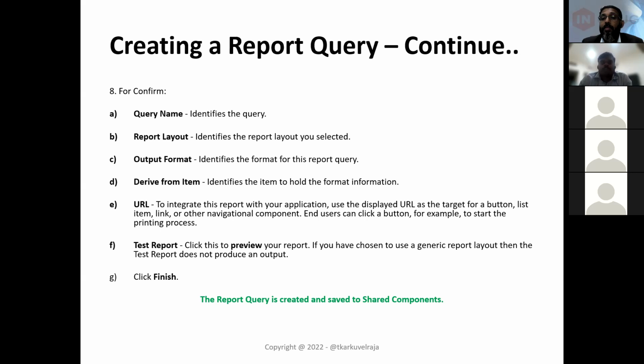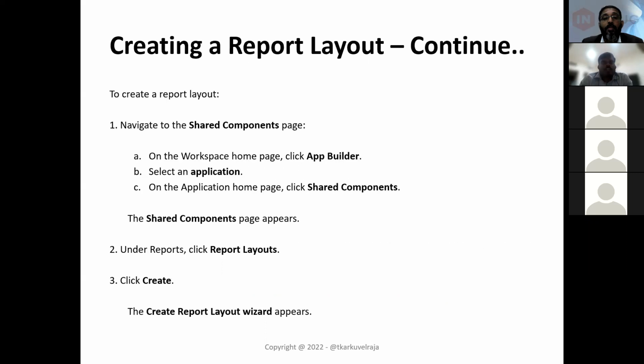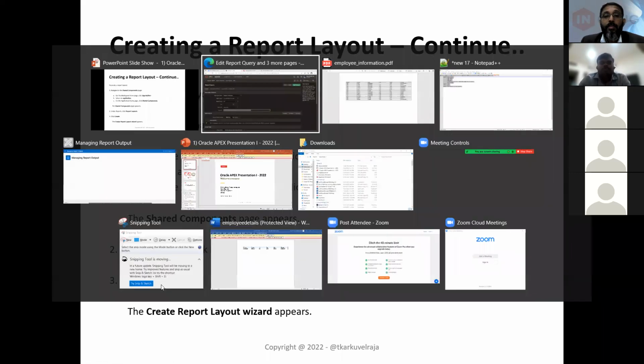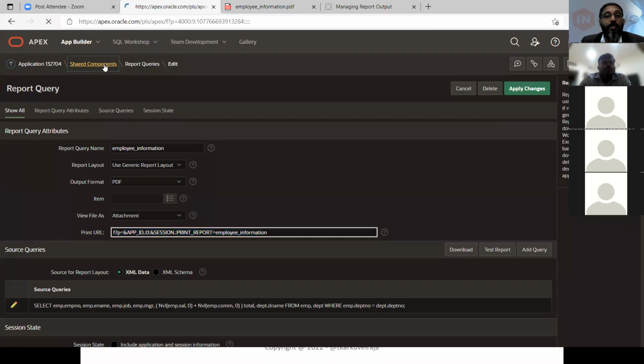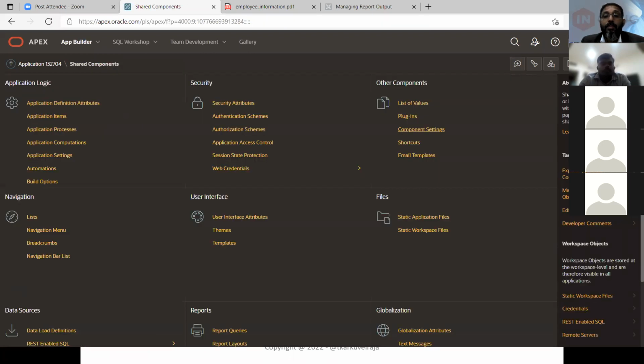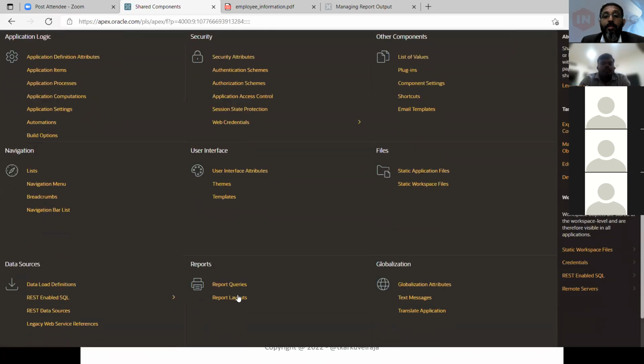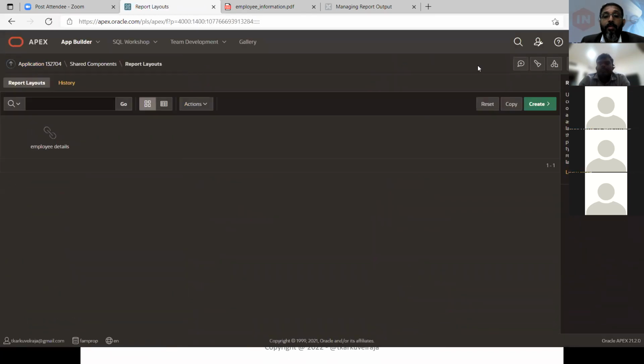Just now, we have briefly seen how we can create a report query, and now we will be moving to report layout. Okay, report layout. Same, you need to go back to the shared components page, where under reports there is an option called report layouts. You need to click create to create the report layout. Then the report layout wizard page will appear. Okay, so I am in the shared components page now. So there's an option called report layouts. So I click report layouts. There is an option called create. I'm creating.